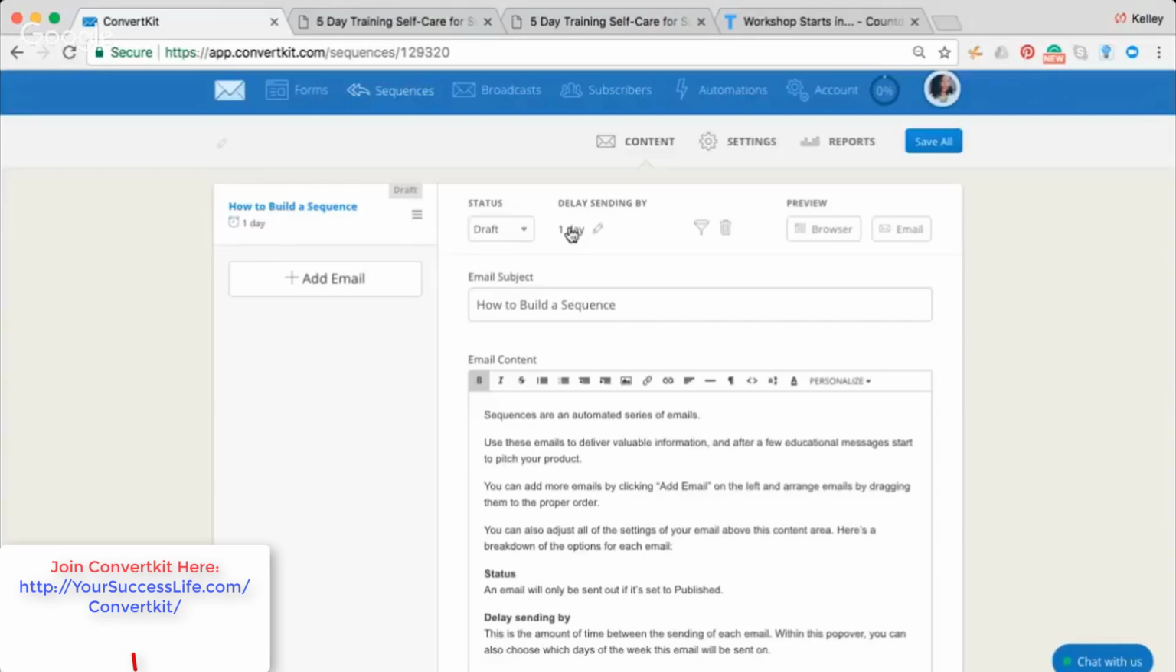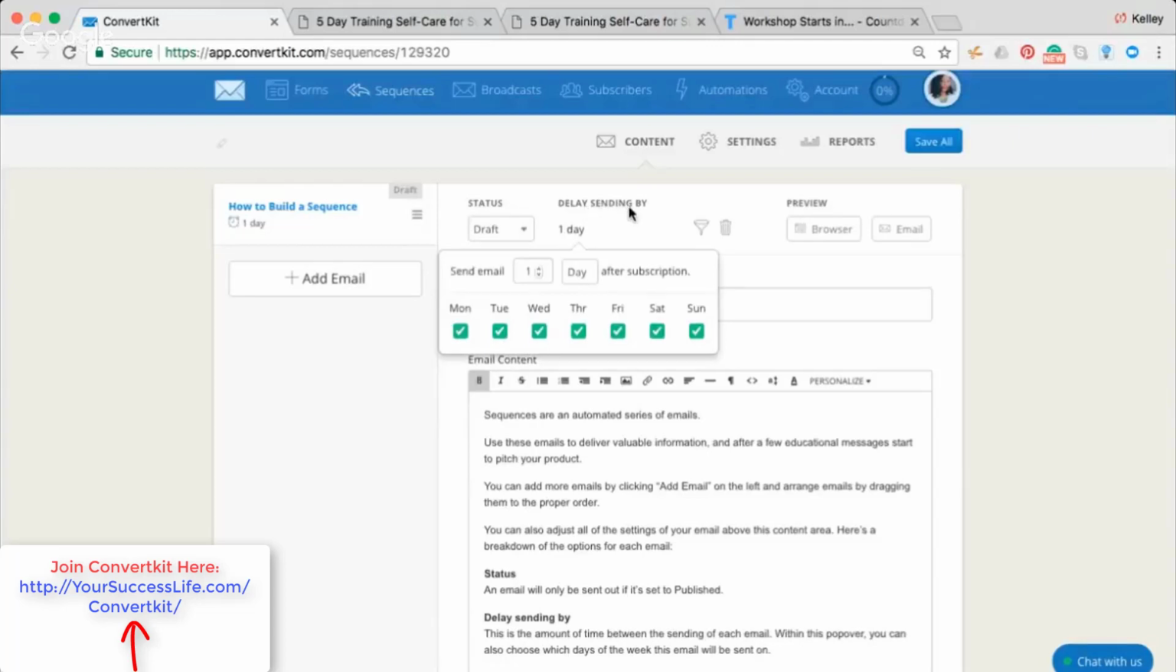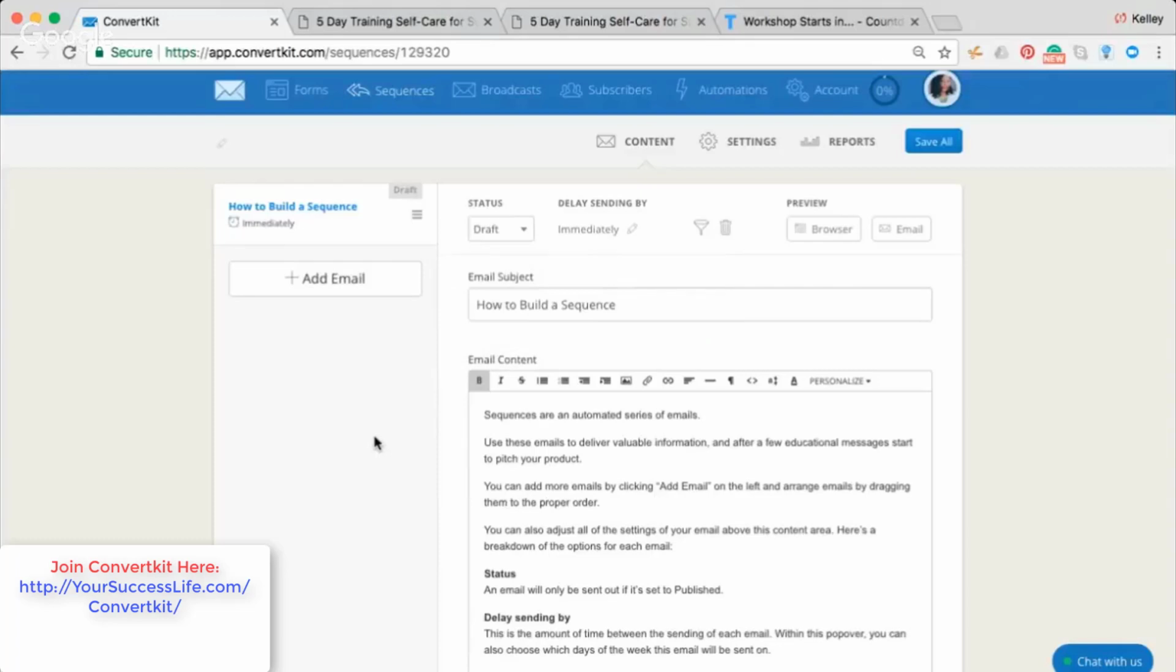In order to change that, you're going to select over here where it says delay by, and you're going to just move this to 0. And as you can see right up here, it changed it to immediately. So that means as soon as they hit subscribe and your system has accepted their email address, this email is going to show up in their inbox.